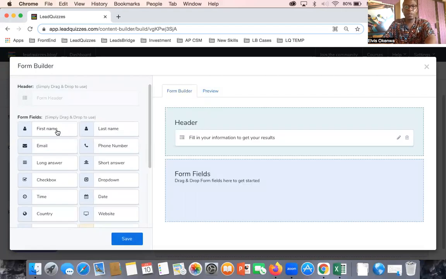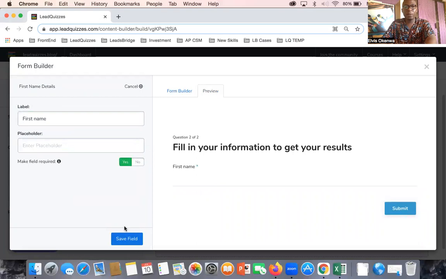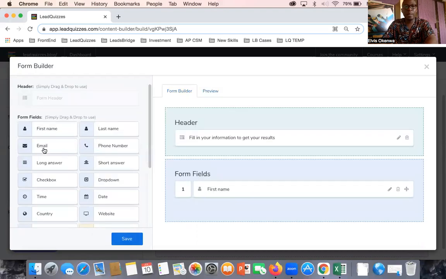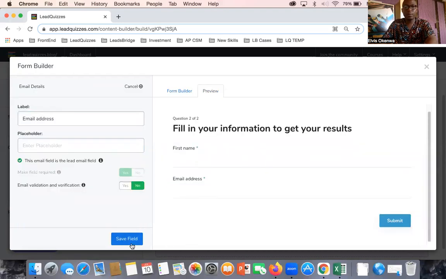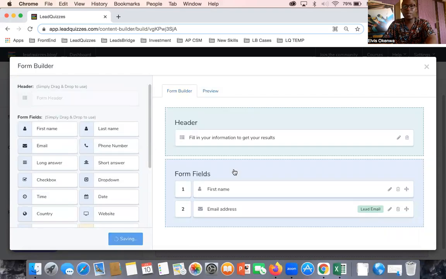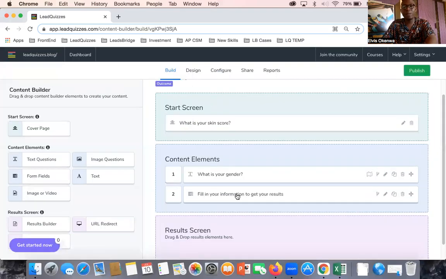And what information? So let's say we want to ask them for the first name. You can decide to mark this as required or not. That means even if they don't fill this in, they can still submit. But in this case, we want to mark it as required. And the email address. And then we save it. And that's how you add a form field, all right?